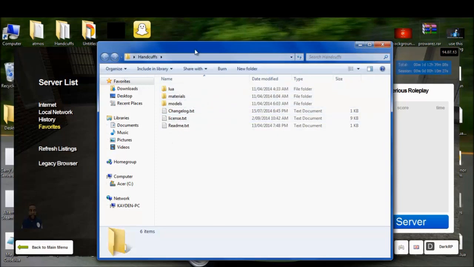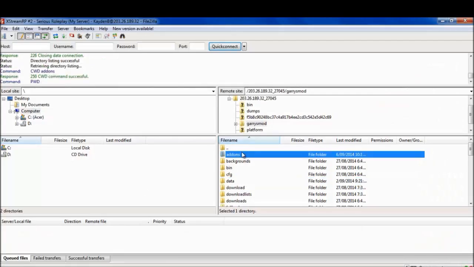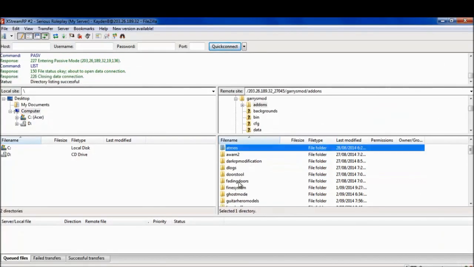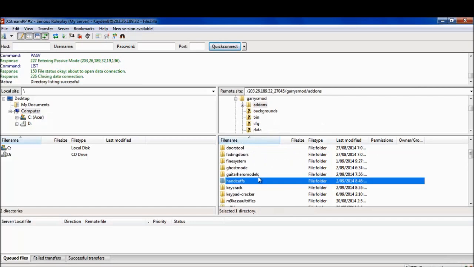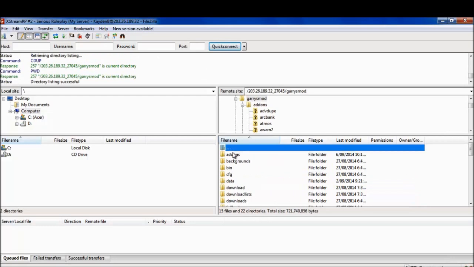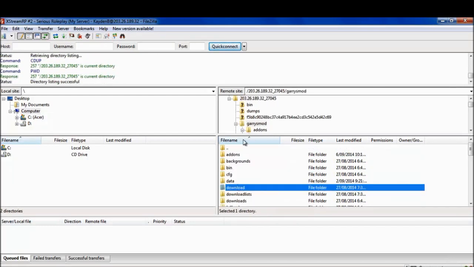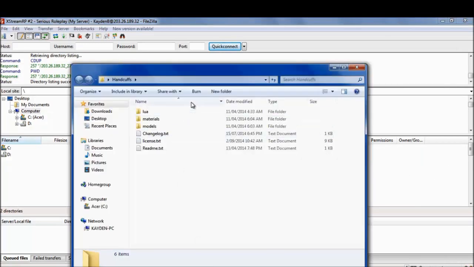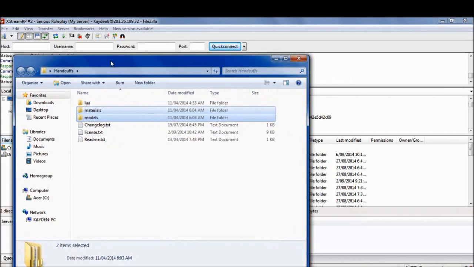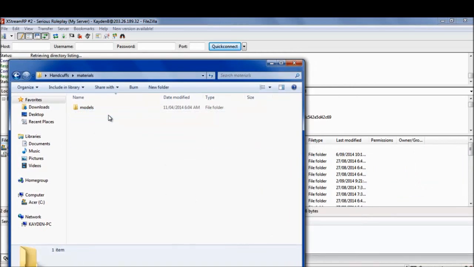Alright, so you've got to add this to your server addons folder. So as you can see, in my addons folder, I've got handcuffs right here. Okay, once you've done that, then you're going to go to Garry's Mod, server directory and Garry's Mod. So whatever folder you've got, materials or models, just so I've got materials and models, you drag them onto there and click yes to overwrite.